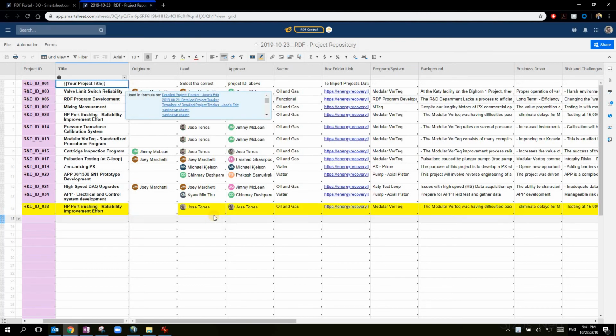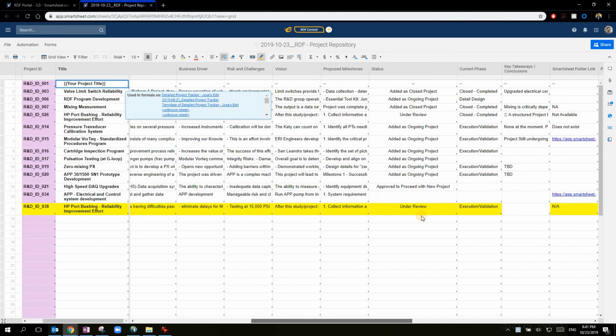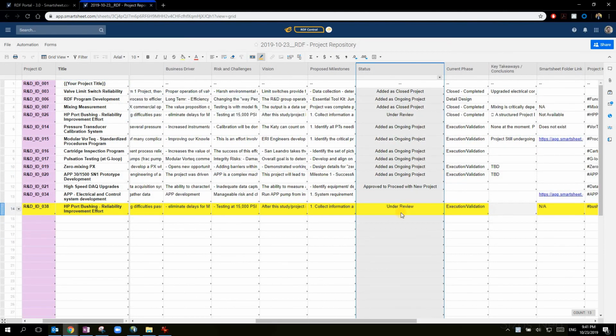So this was the project that we requested to add, and here under the status we're going to see that it's under review. This means that the approver has gotten a request, will review our submission request, and based on that we'll either accept our request and the project will be officially added to RDF, or the approver might request revisions.